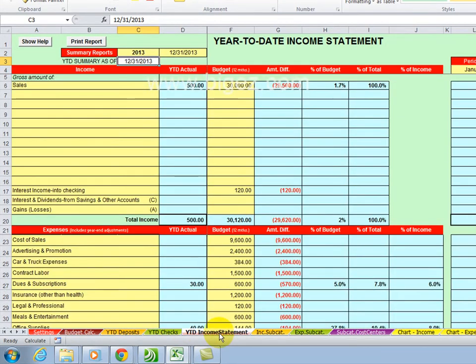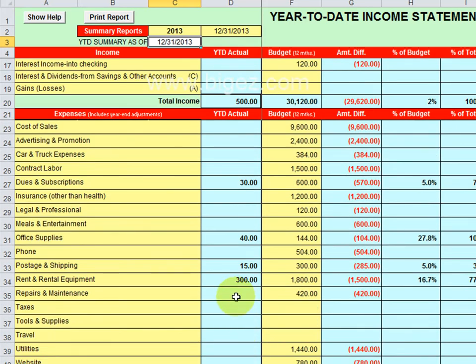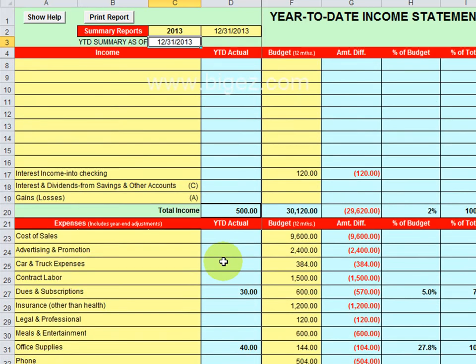And this is the most important report. It's called the year-to-date income statement. And once you have completed an entire year, this year-to-date actual amount will be accurate, and it'll be reconciled, and this is what you would put on your tax return, the totals from your year-to-date income statement.